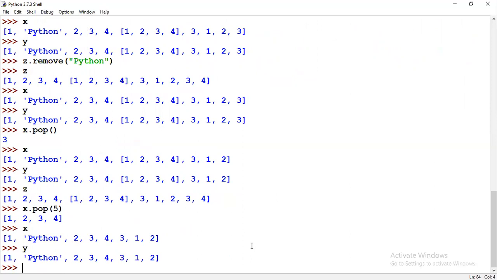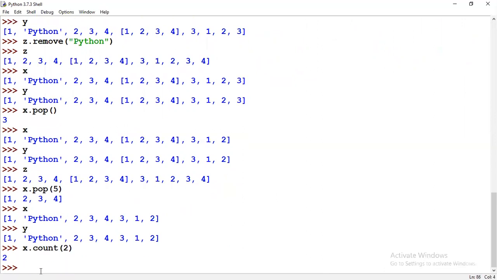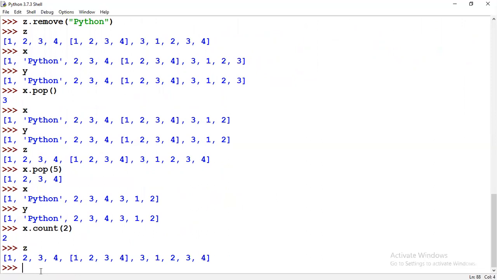So for that perspective, X dot count, I want to give 2. How many 2 is there? We have 2 twos. So for Z we have Z dot count. How many 2 is there in Z? Twos. Sorry? Twos. 1. Exactly.